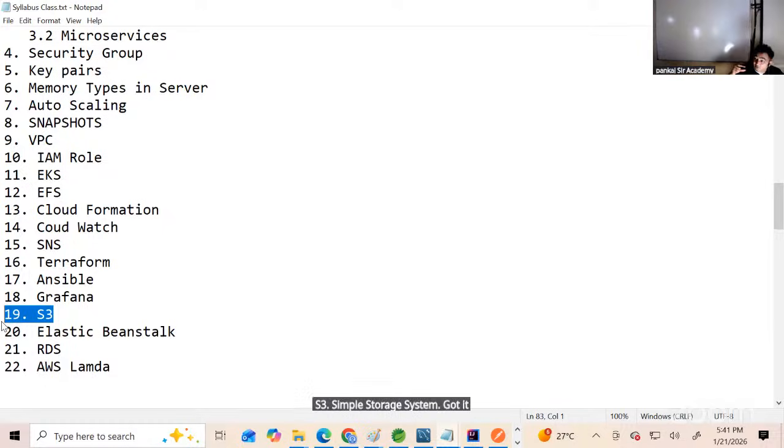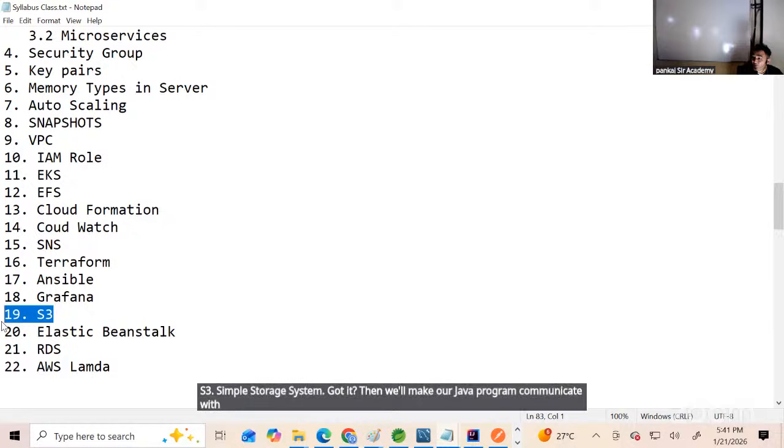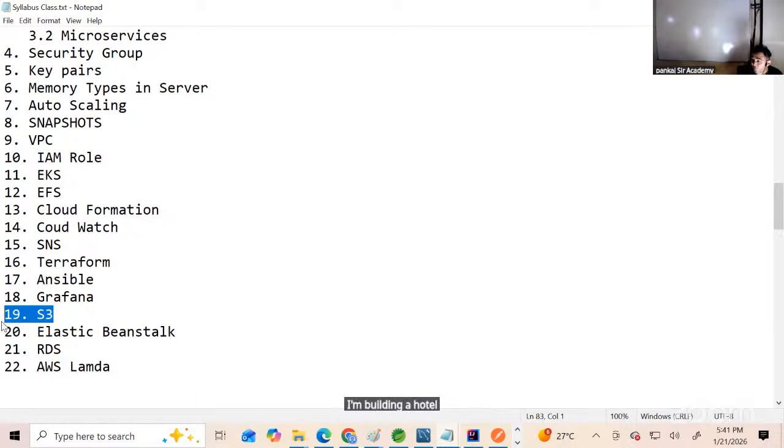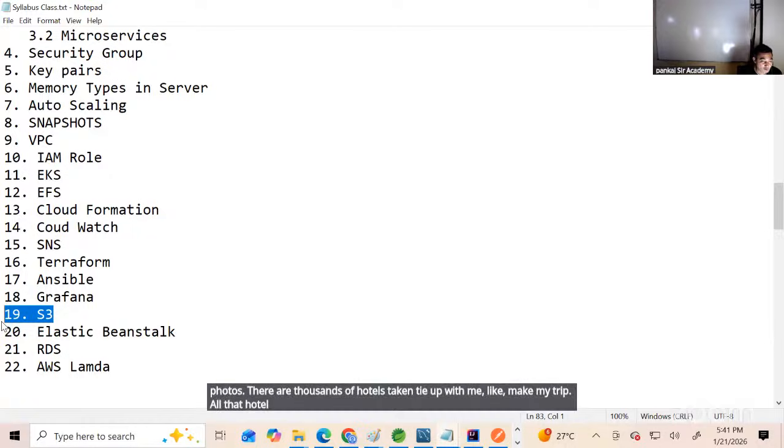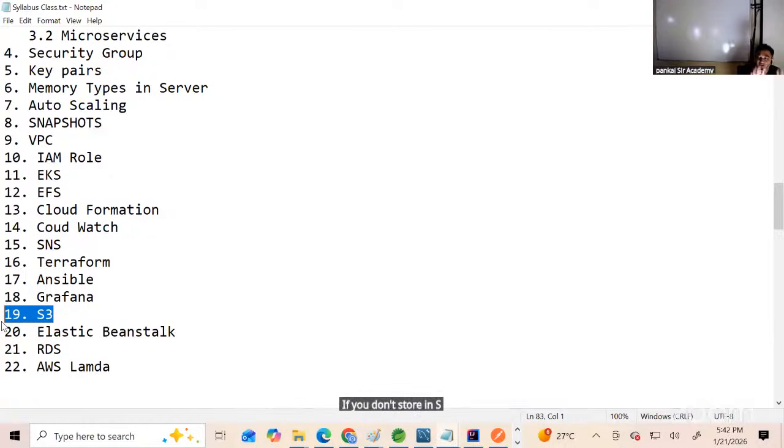Then we'll make our Java program communicate with S3. I'm building a hotel management system. There are thousands of hotels tied up with me, like Make My Trip. All those hotel photos, where will you store them? If you don't store them in S3, your application will crash. Performance will be very bad. So all these concepts we are going to learn here.